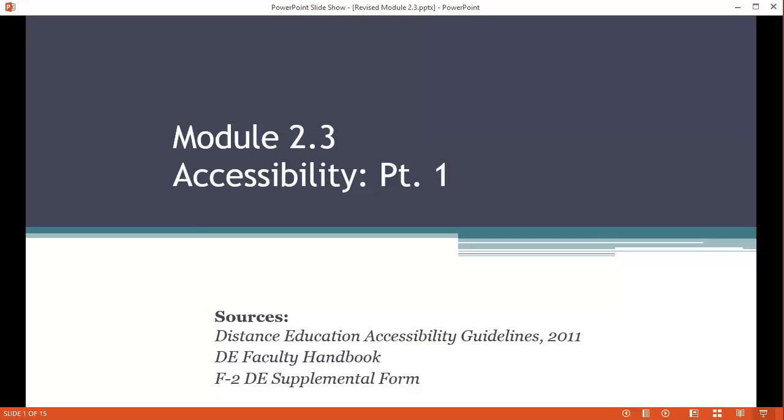The sources for the material in this presentation are the 2001 Distance Education Accessibility Guidelines published by the State Chancellor's Office and the College of the Redwoods DE Faculty Handbook. Both of them are linked in Module 2.3.